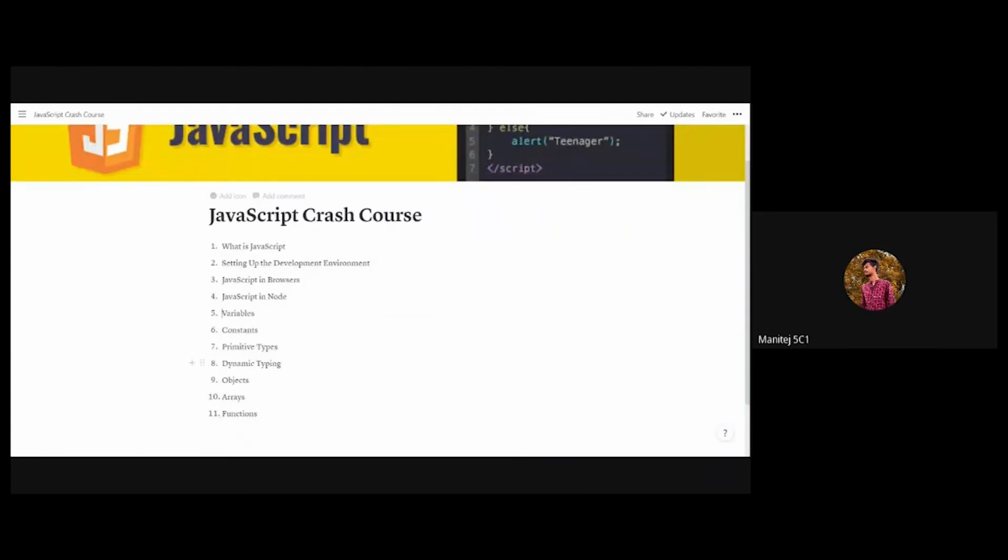So I hope variables are clear to you. Now we will cover variables and constants. These are the fundamentals of JavaScript. I hope they're clear to you. Now in this part, we will be seeing data types in JavaScript.